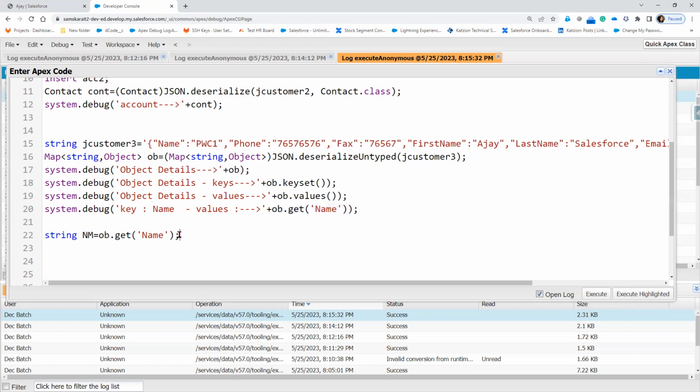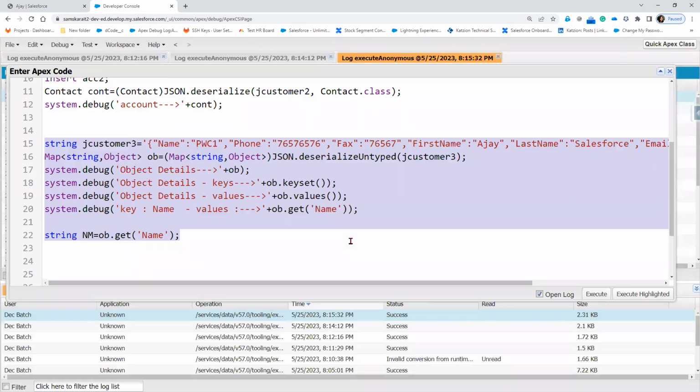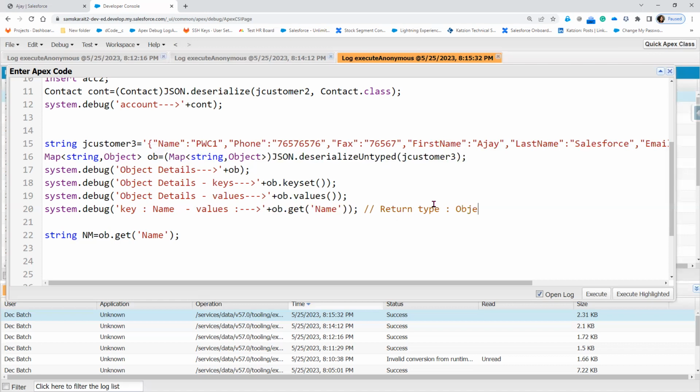Now will it be assigned to NM or is it going to throw an error? Let's click on execute highlighted one. It says illegal assignment from object to string. That means whatever the output of ob.get of this particular key, the return type is object. Now you cannot store the object into the string. So what you need to do is convert this, so String.valueOf of ob.get name. Now I can convert this and store the details.